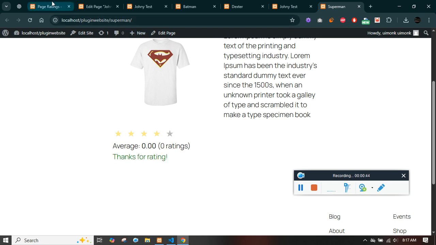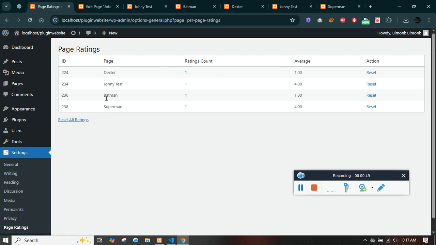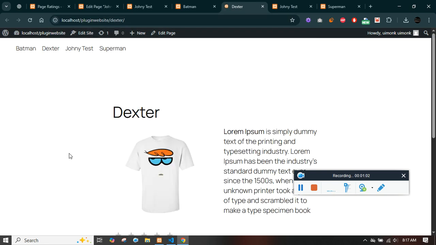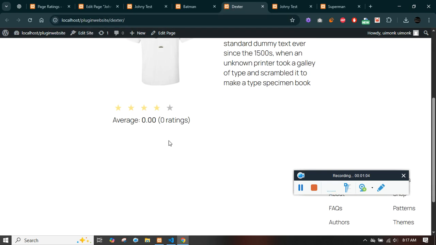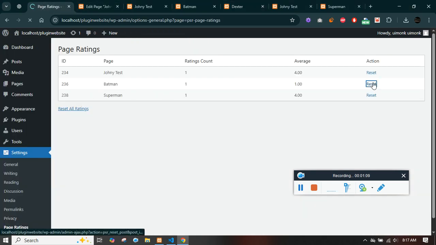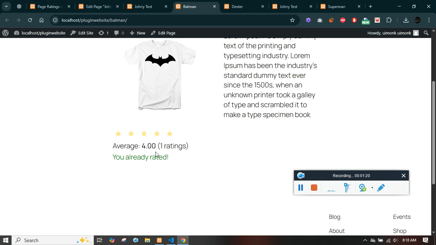So these ratings will be visible on the settings page, the rating page. If you wish to reset all the ratings, you can do that. I want to reset for the Dexter t-shirt, let me just do it. Since I had given a rating to the Dexter t-shirt, I can now refresh the page and I will be able to give a rating to it. Similarly, if you want to remove the Batman t-shirt rating, if you refresh, it's fresh now. If I give a rating, you'll see the rating is there, and I have given the rating 4 to it.